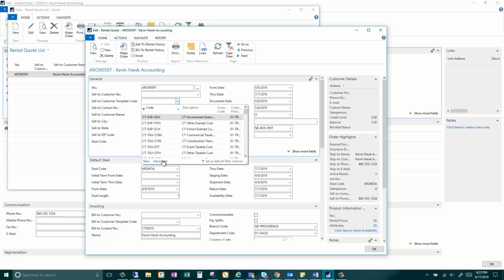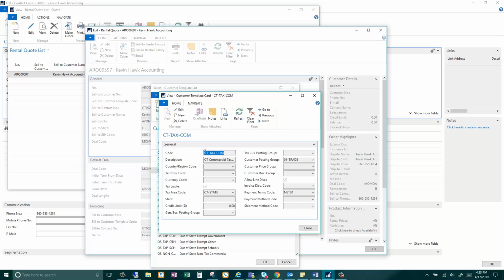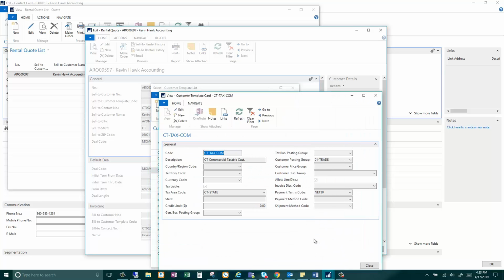I'm just going to click in the advanced button within the drill down menu, then the view button in the customer template list, to just take a look at the customer template card. I'm just going to make this bigger so we can see. Here are defined things such as the tax liable information, tax area code, customer posting group. This is something that we only assign to customers and not to contacts, and the invoice discounts. You'll also see the payment terms code, any shipment method codes that we might have, as well as if we're using dimensions like a customer type dimension.